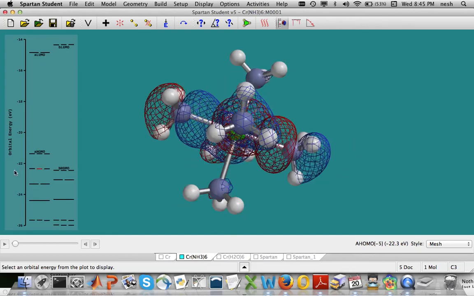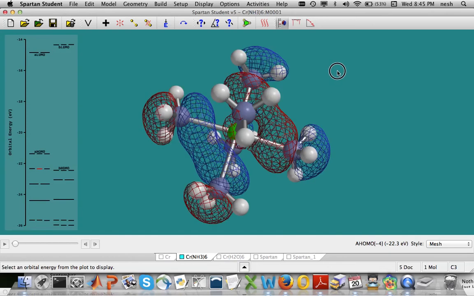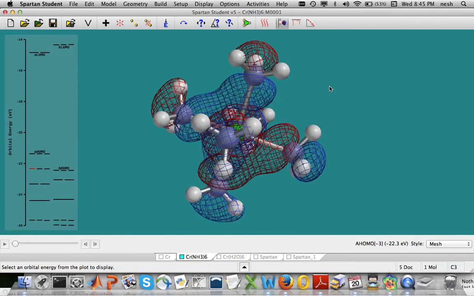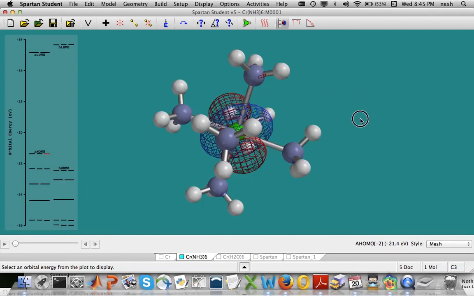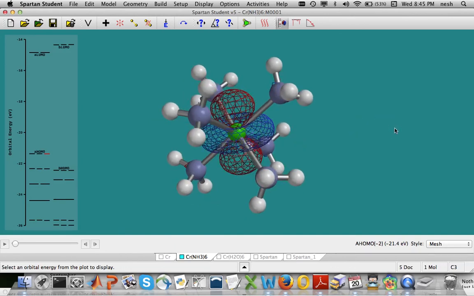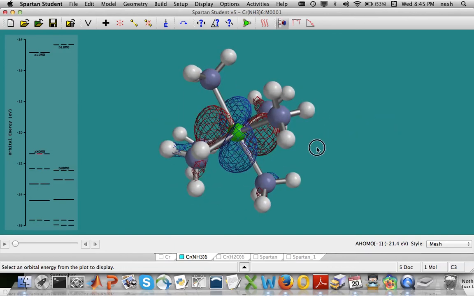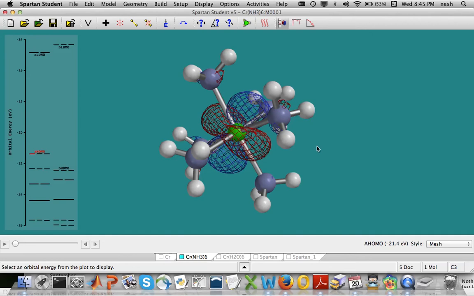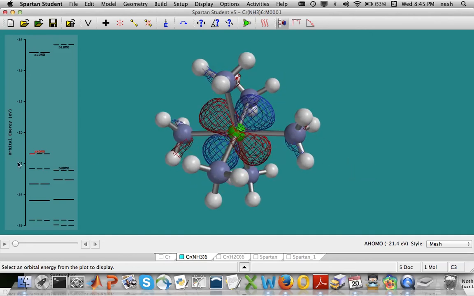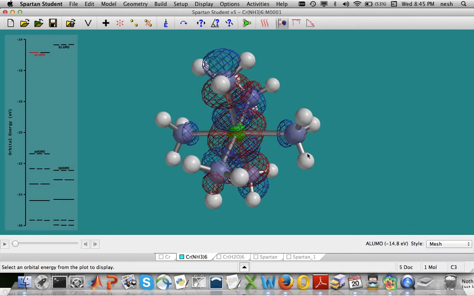So we just have to keep on going up until we see something that looks like some d orbitals around the metal. And look, there we go, there's one, and there's another one, and there's another one. So these look like they're triply degenerate, all 3 at the same energy, as you can see, and that's -21.4 eV. And then I think we're going to see a couple more.